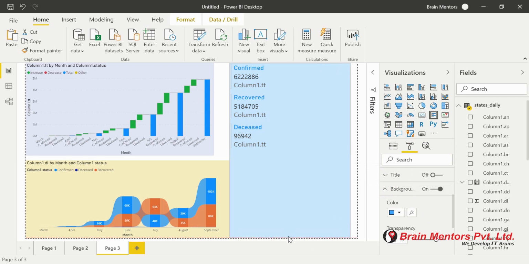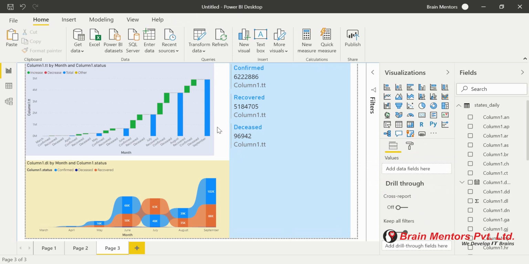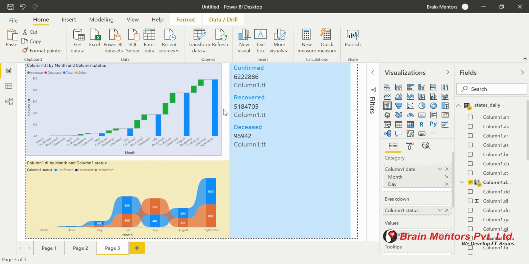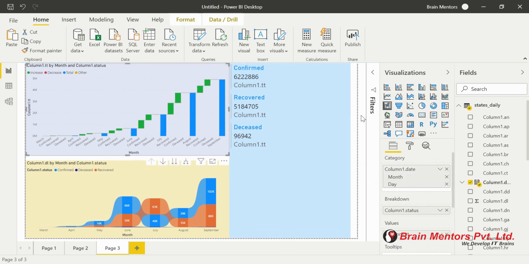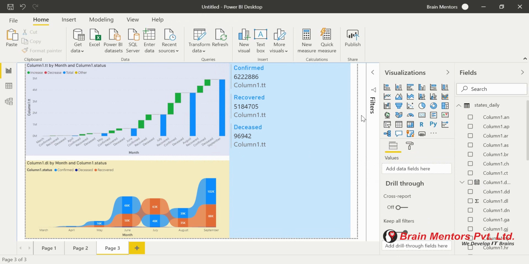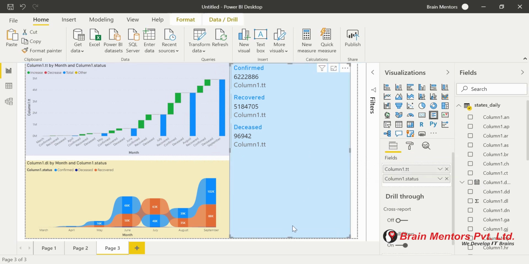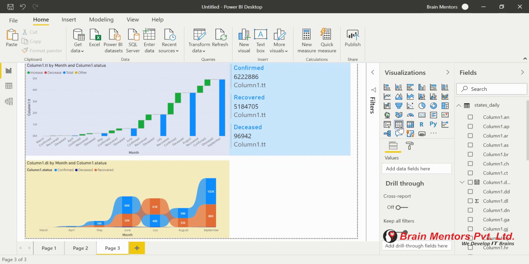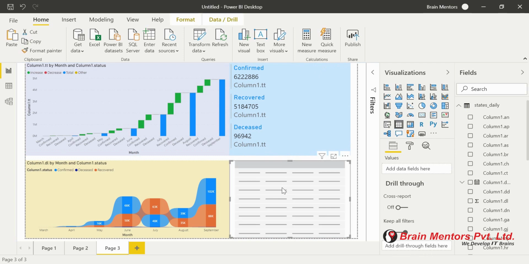Now, this is the basic COVID-19 report we have created. I hope you are liking understanding how Power BI works, how we analyze and how we visualize things in Power BI. There is one more thing we can include in this report, that is a table. A table will show the data in a proper tabular format.